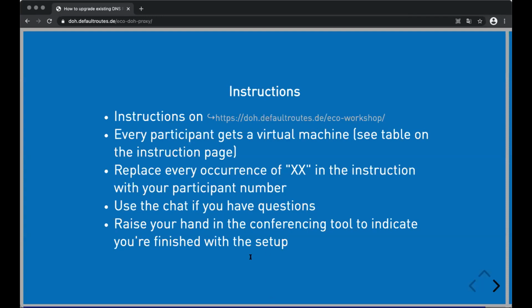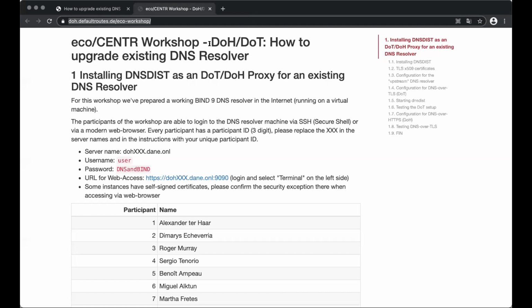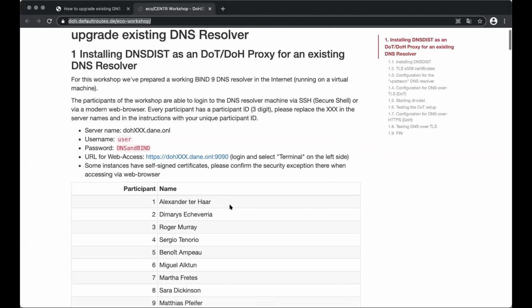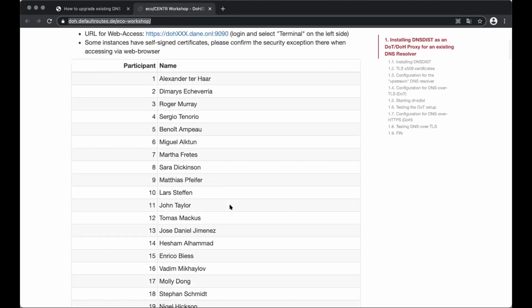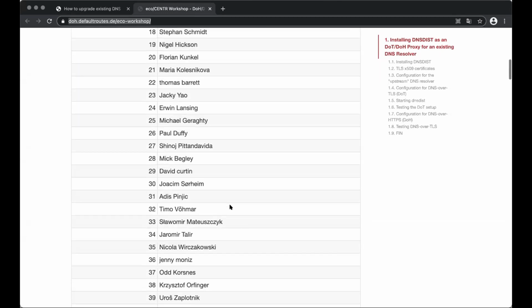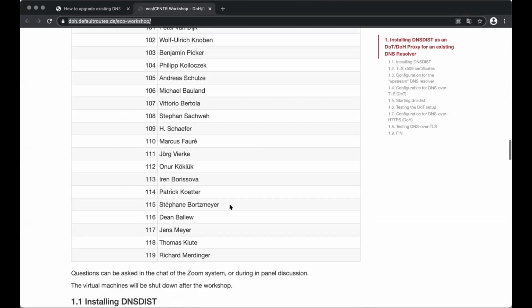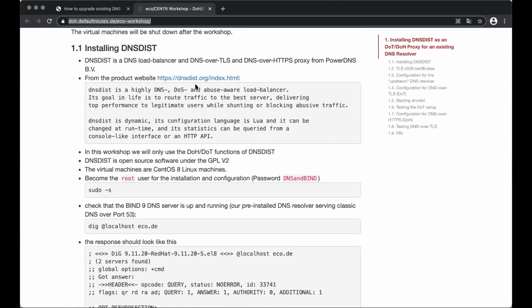So let me see, I open the web page here. And I copy the URL in the chat in a moment. So this is the URL. And you see the detailed instructions in there. And you see here all the names. Look for your name in there. Find the number, and that is your participant number. It's a long list. And then it starts by installing dnsdist, which is a very nice load balancer from the nice people from PowerDNS. And especially dnsdist makes it very easy to upgrade an existing resolver with DoH and DoT. And with that, engage.